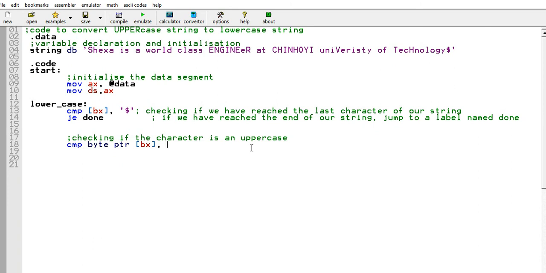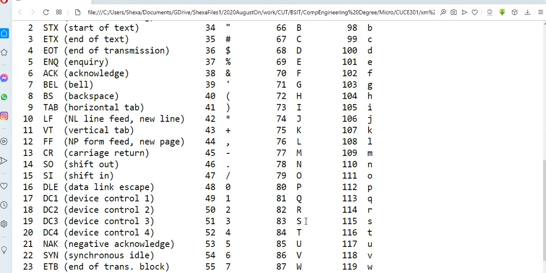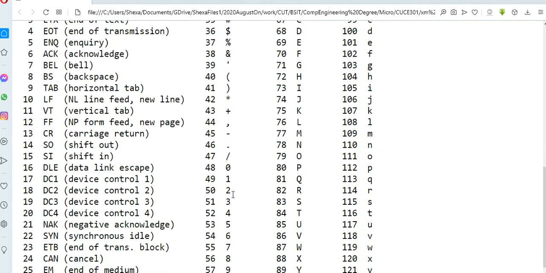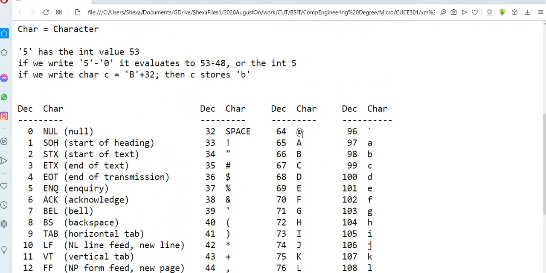So we compare that with A in capital letters. A in capital letter is different from A in small caps or lowercase. Then we jump if it's below A. What does it mean? If it's below A, it means it's a character like space and so forth, so it doesn't need to be converted.